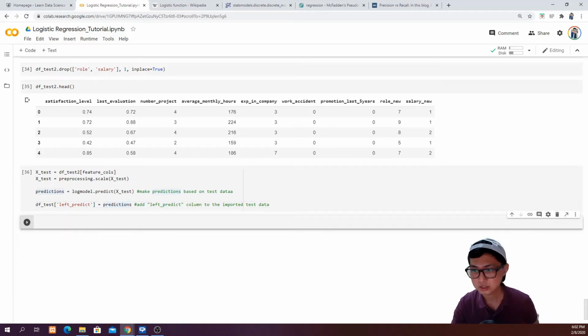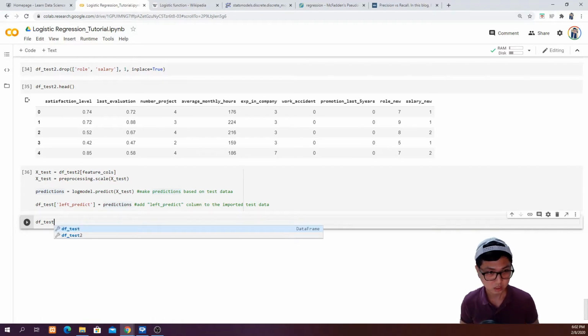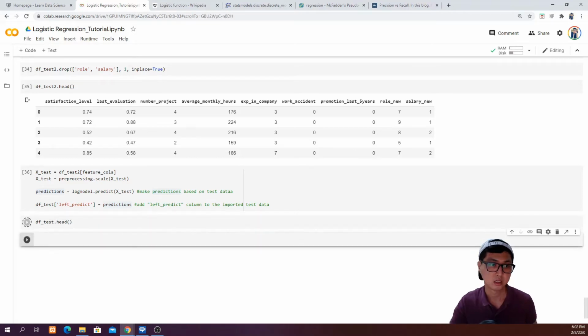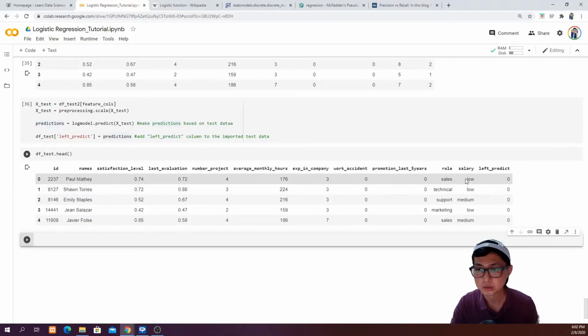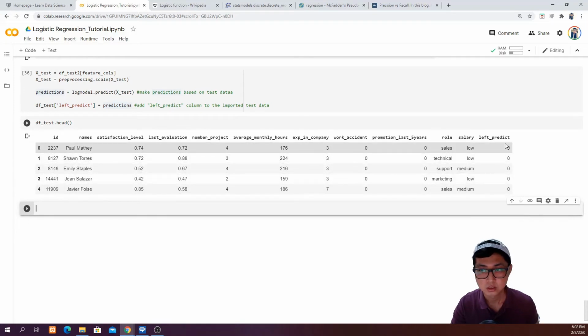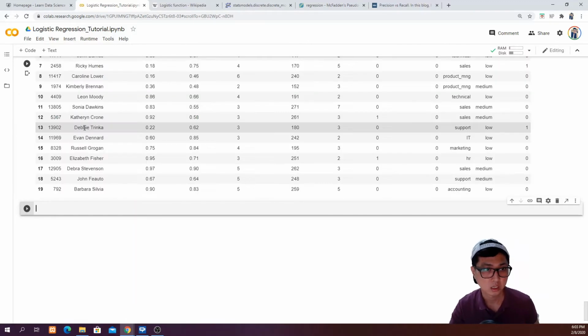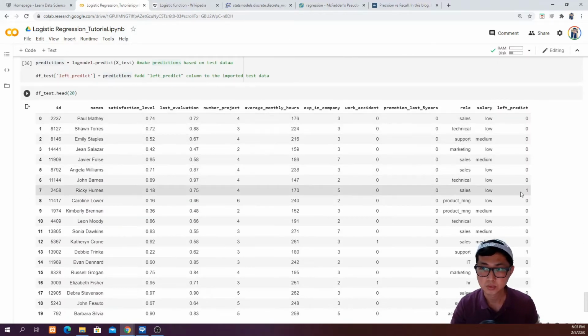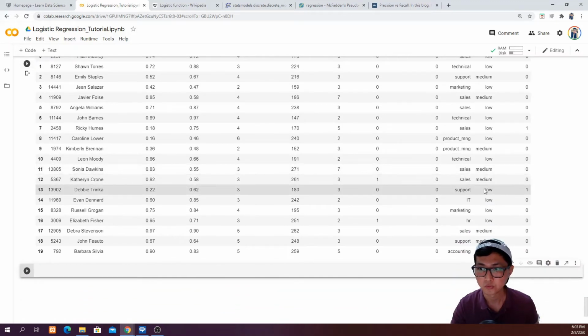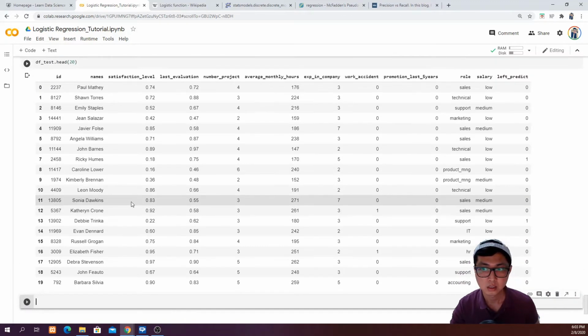So if we run that, and then say df_test.head, we will be able to see our result here. So we can see whether each person will be leaving the company or not. To see more data, we can say 20. So you can see that there are some people which the model gives a 1, which means that the model predicts that this person is going to leave the company. Then we also have 1 for this person. Cool.